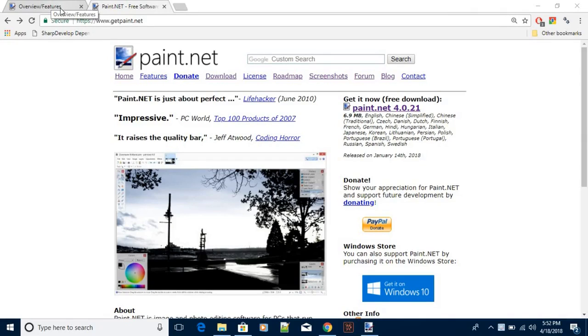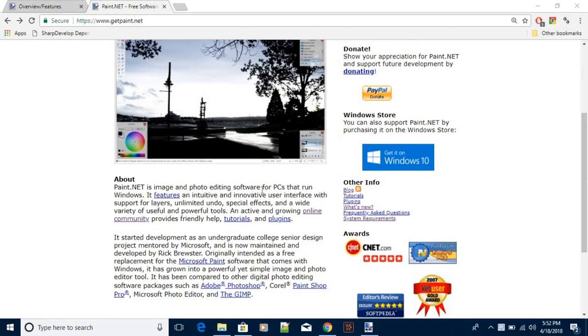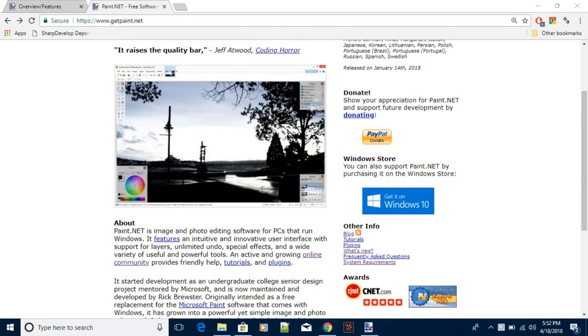In this tutorial, I will tell you how to install Pen.net in your system. Firstly, I would like to give you an introduction of Pen.net. Pen.net is an image editing software for Windows. It has many features like its good user interface, its support of layers, its unlimited history, its special effects, and a variety of different tools.